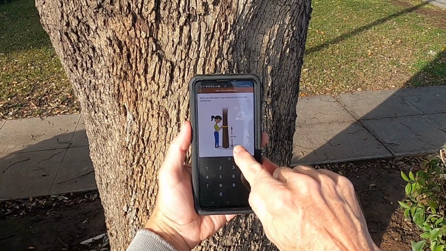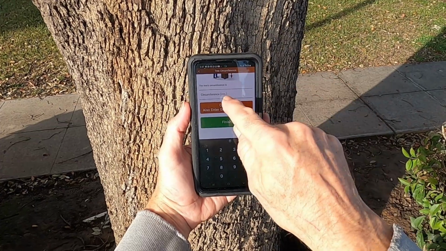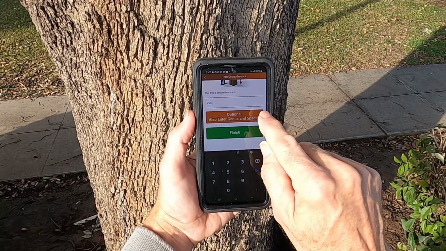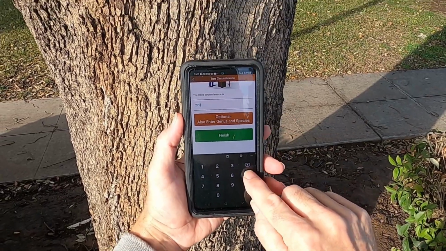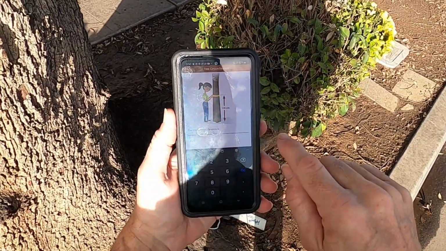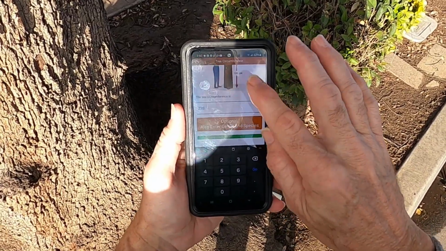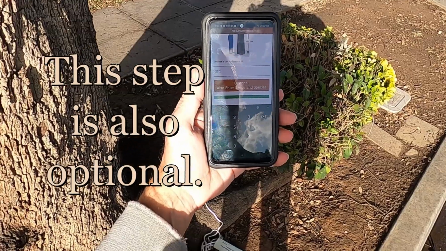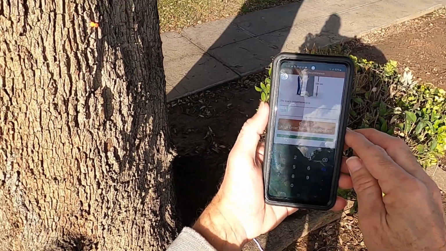Okay, so here, I need a tape measure to make this calculation. Okay, tree circumference, 220 centimeters. Okay, I've entered the circumference, 220 centimeters. Next thing is you can optionally put in the genus and species if you know what it is. If you can identify trees, you can put that information in.